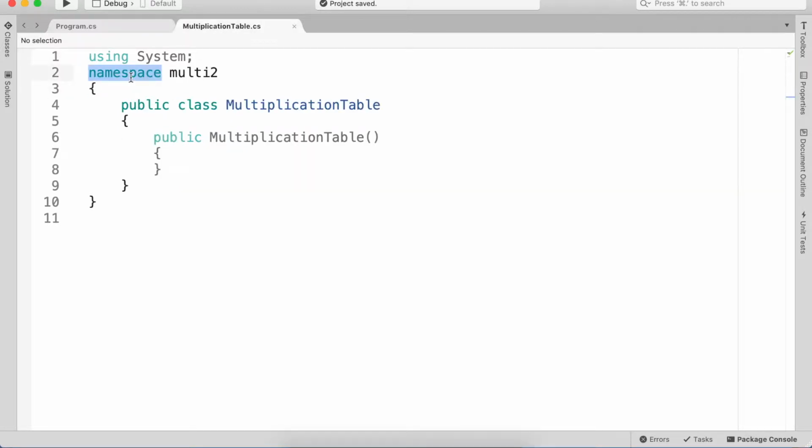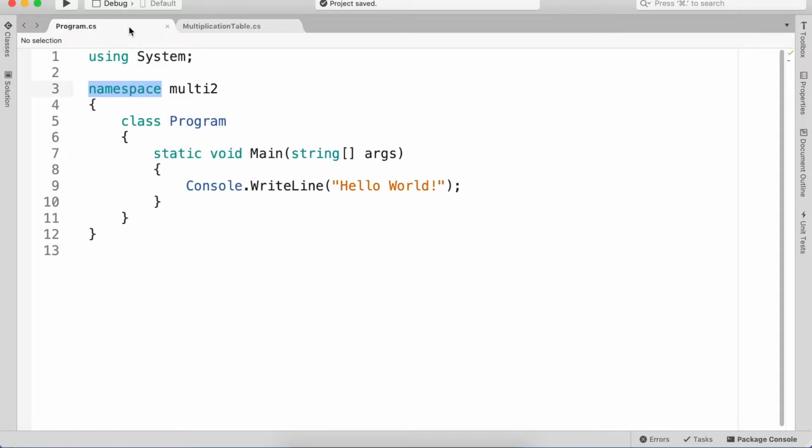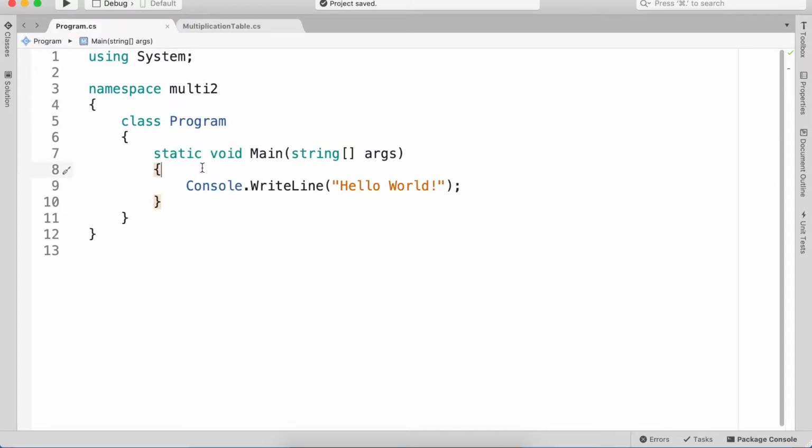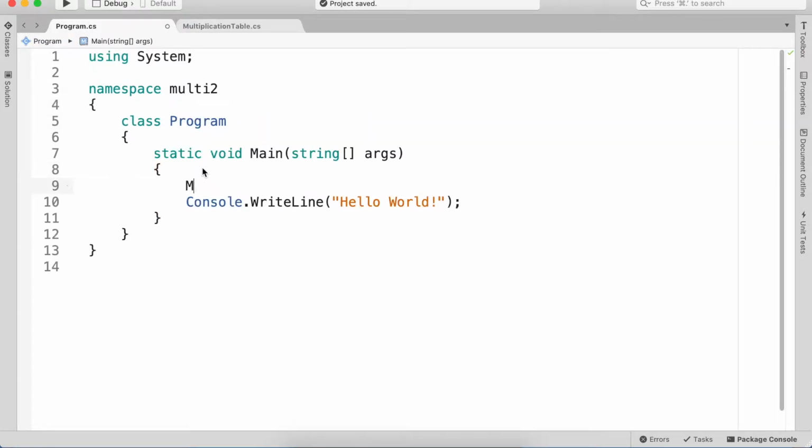Remember what the namespace is? Namespace is how we organize our code. Everything inside it, as you can see, is where we create the class. In order for us to access this multiplication table class, we can use namespace multi2, but since we're already in the same namespace, we don't have to put it.